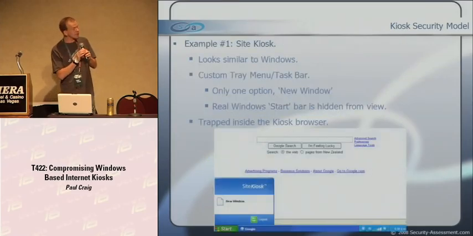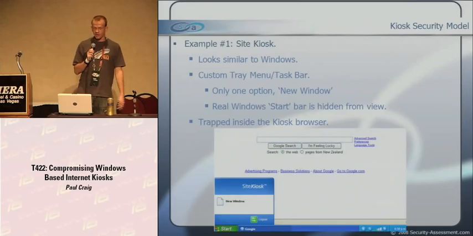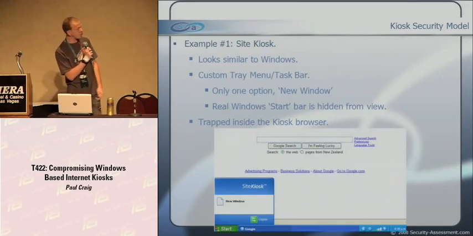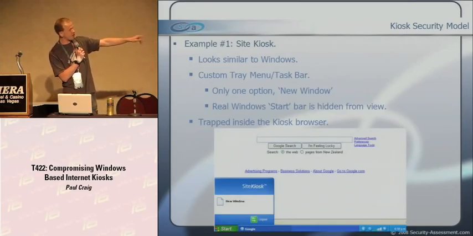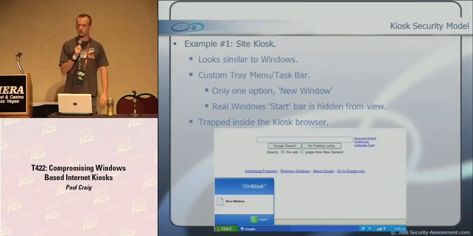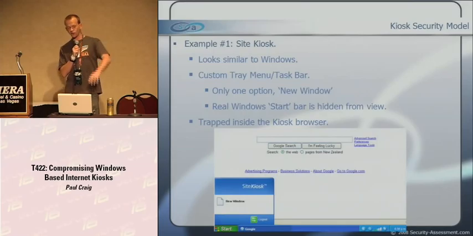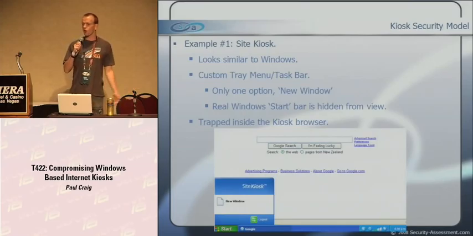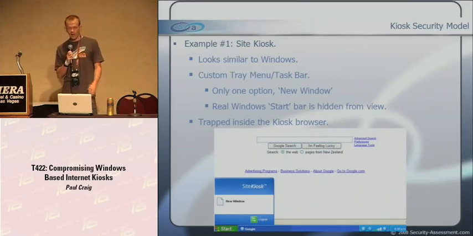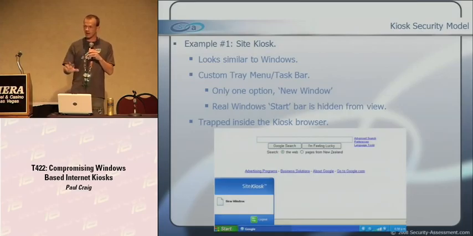Here's an example. Here's a screenshot for you. This is Site Kiosk. This actually looks very similar to Windows. If you notice the tray bar and the start button, it looks a bit different. It looks quite custom. And you see that the start menu has Site Kiosk on there. And you only have one option, and that's to open up a new browser window. So you're pretty much trapped inside this sort of user interface.